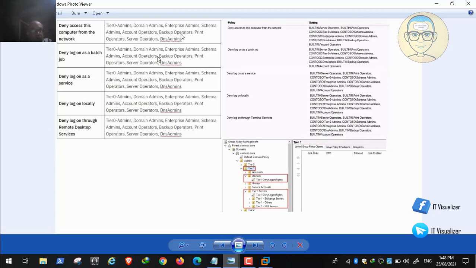What are the backup operators? What are the printer operators? What are the server operators? What are the DNS admins? So this is the group policy, and these are the Active Directory groups that will be configured in this group policy. So we need to know each group policy, what it will do, and what each group's members do. So let's go for a moment here.